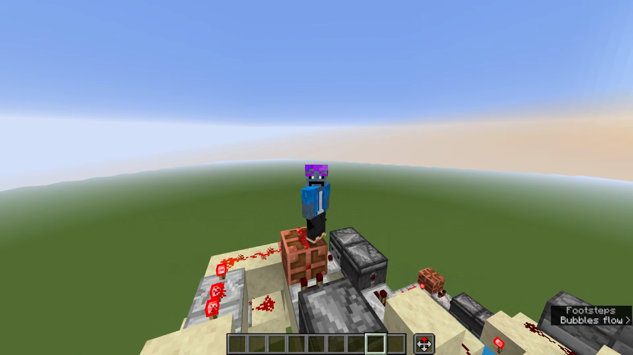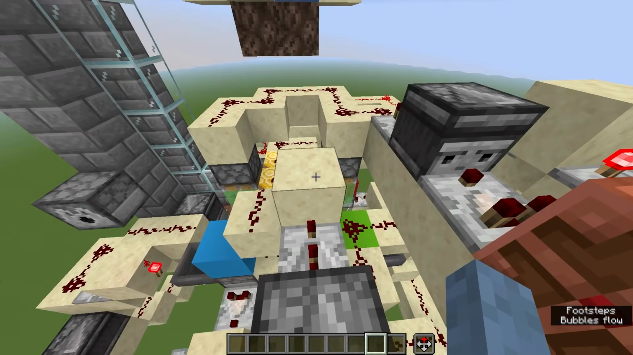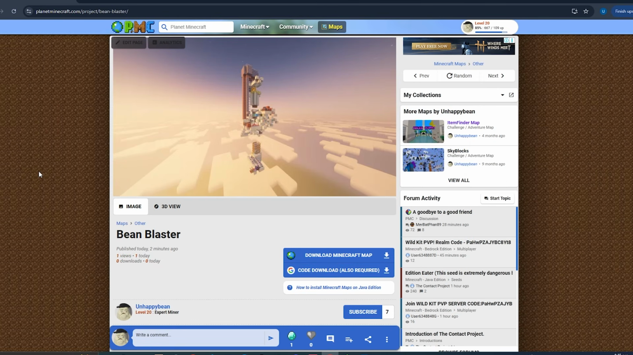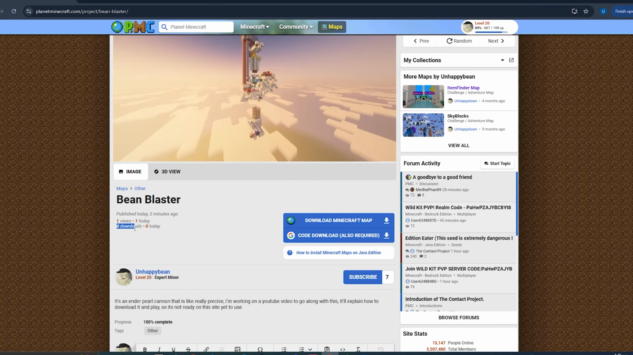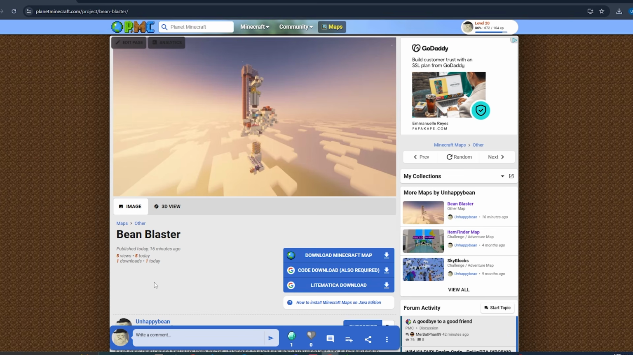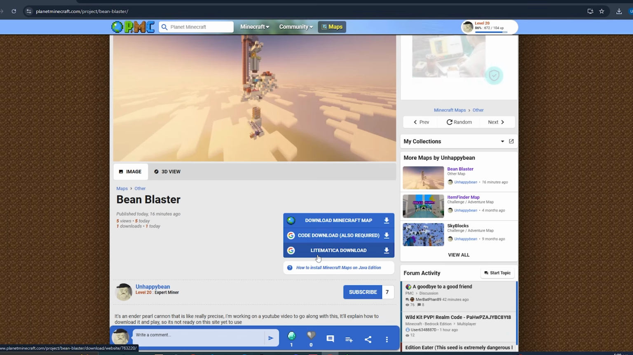But let's start off by teaching you how to get the world download if you just want to copy and do this normally. In the link in the description there should be a link to a Planet Minecraft page. I wouldn't normally do this through Planet Minecraft, but I was interested to see how many people download it, and that makes it easy. On this site there are 3 different download links: one for the Minecraft map, one for the code, and one for Litematica.